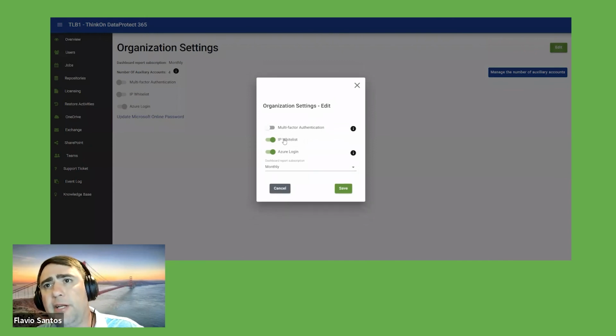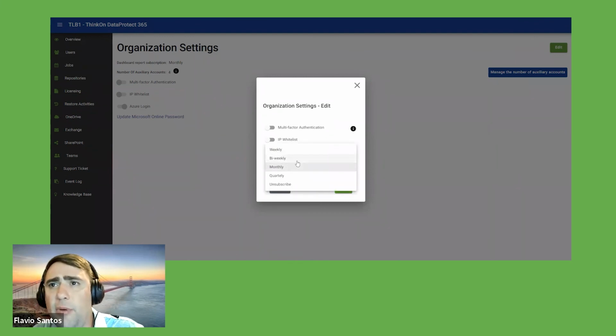They can create an IP whitelist where, let's suppose, they want to join this portal only from a specific VPN or a specific department or specific building. So they will list the IPs they want, and if it's not listed here, we will not allow access to the portal. We can enable or disable the Azure login where you can invite the customers. And here is just a report. It's basically the same information you have in the overview page if you want to receive this by email, okay?